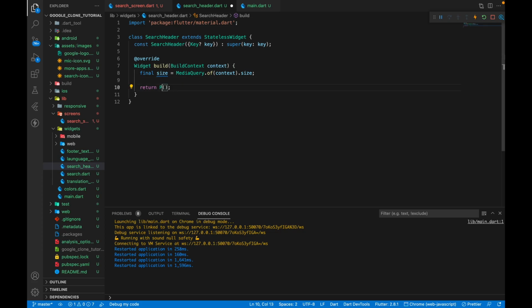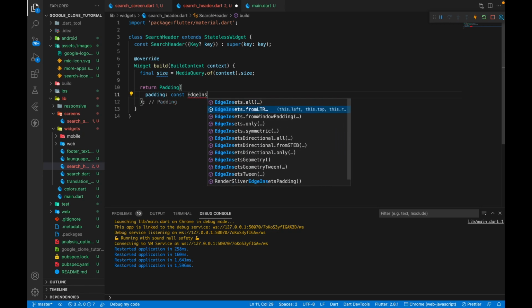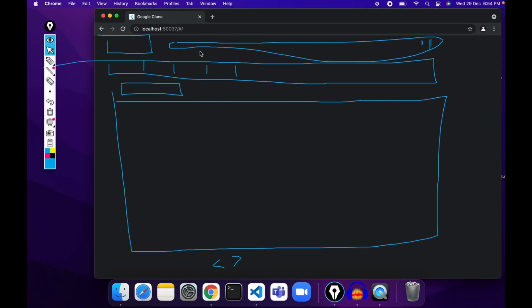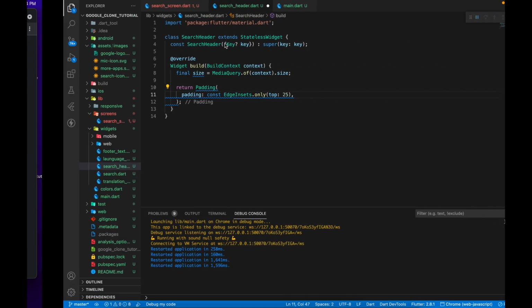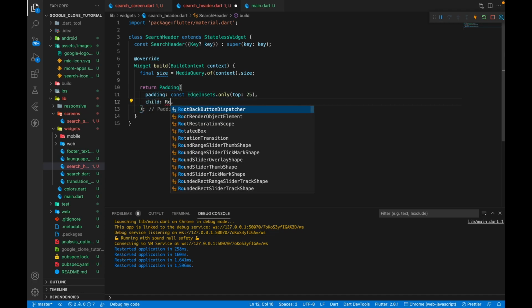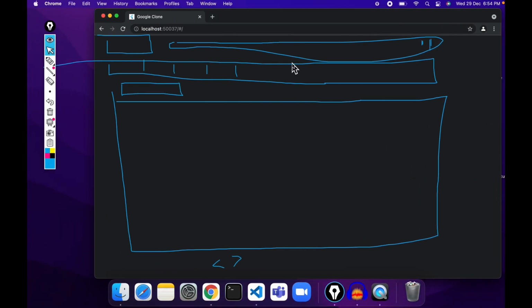And after that we'll have to return some padding from the top, so let's say Padding of const EdgeInsets.only, and from the top we'll have 25, because we don't want this component to stick right to the top. We just want a bit of padding, so let's do that. And after that we can have a child, which will be a Row, because we want a Google logo and the text input field.